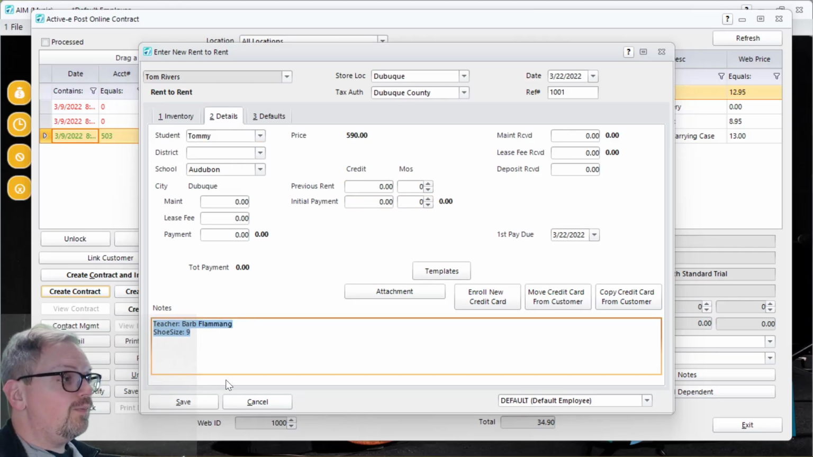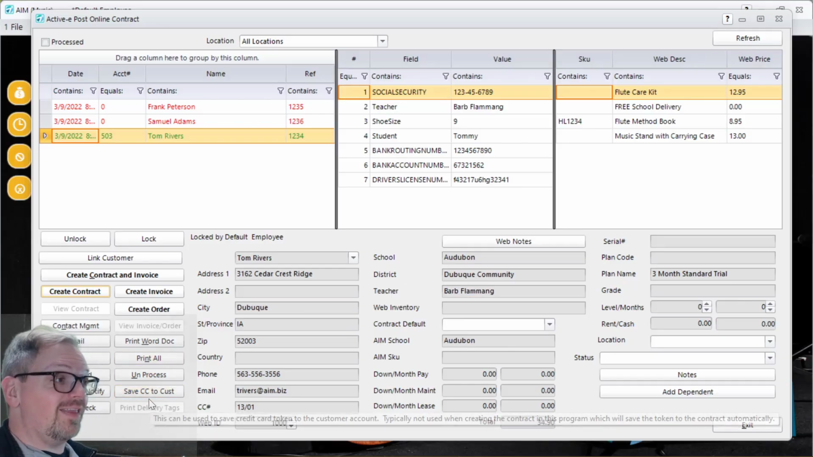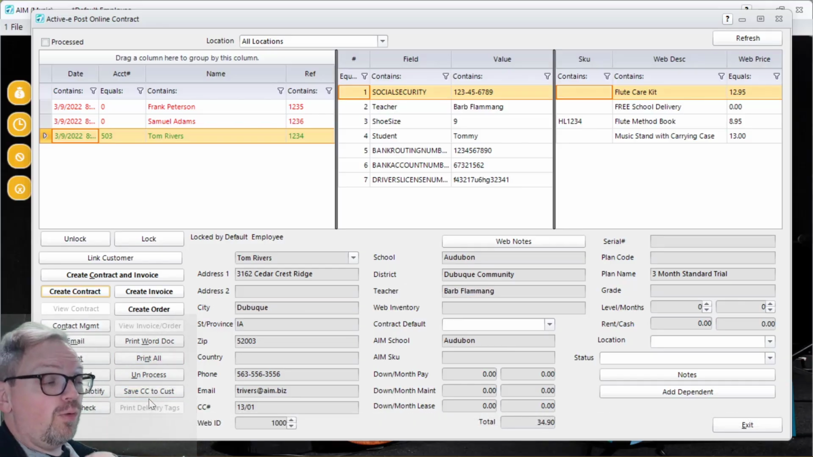You can see down here are the notes that I mentioned, in this case the shoe size as well as the teacher name. And then ultimately when I save, it will ask for how the customer is going to pay for that. Now, one of the things that I kind of glossed over here is the save CC to customer. The customer will have filled out their credit card information online. You're going to click this button and that will very securely pull that credit card token that was already generated on the website and attach that to their account.